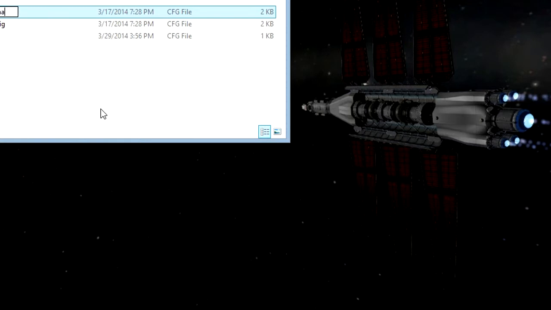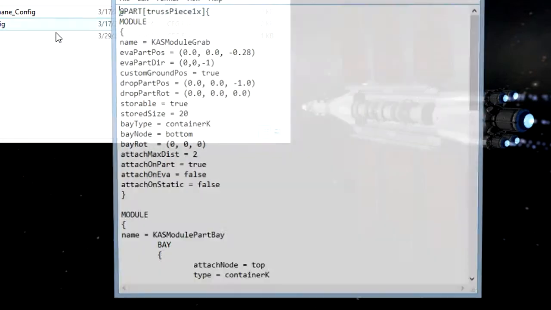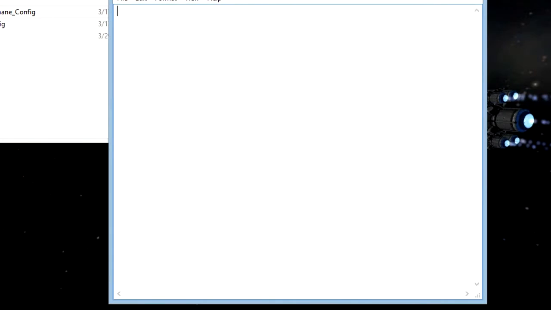rename it to custom Kethane config, open it up, delete all this stuff, save it. Okay, so the first thing we're going to need to do is scan for our kethane.